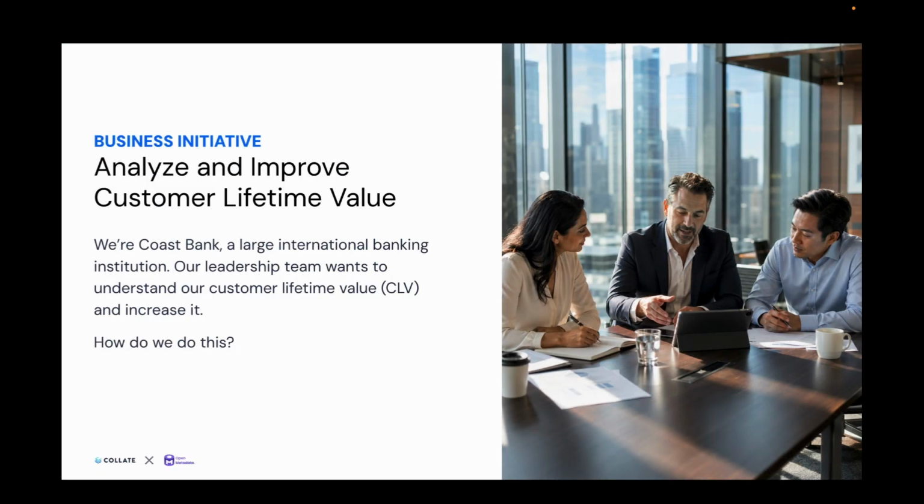Now, in our demo scenario, we'll be working with Coastbank, a large international banking institution. Their team has already built a context layer in Collate, so they've defined their customer lifetime value, or CLV, in their data in their glossary, built out memory rules, connected their PII policy. Now, Coastbank wants to drive CLV growth with this context.